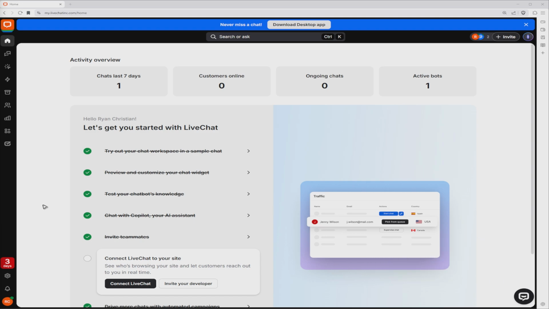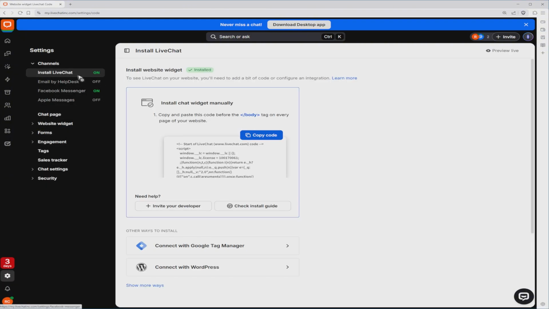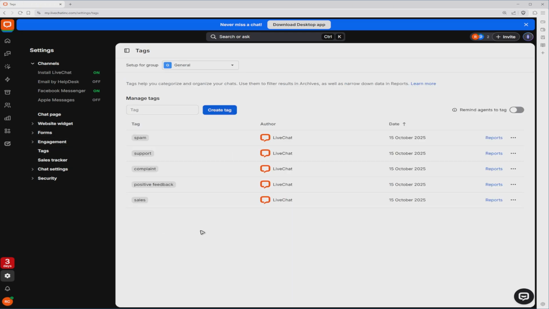All right, first up, log into your LiveChat account. Now, once you're in here, just go to the bottom left, click on the gear icon, and then once done, go to this pane and go ahead and find tags. Click on tags, and in here, you can just easily create a tag, okay?